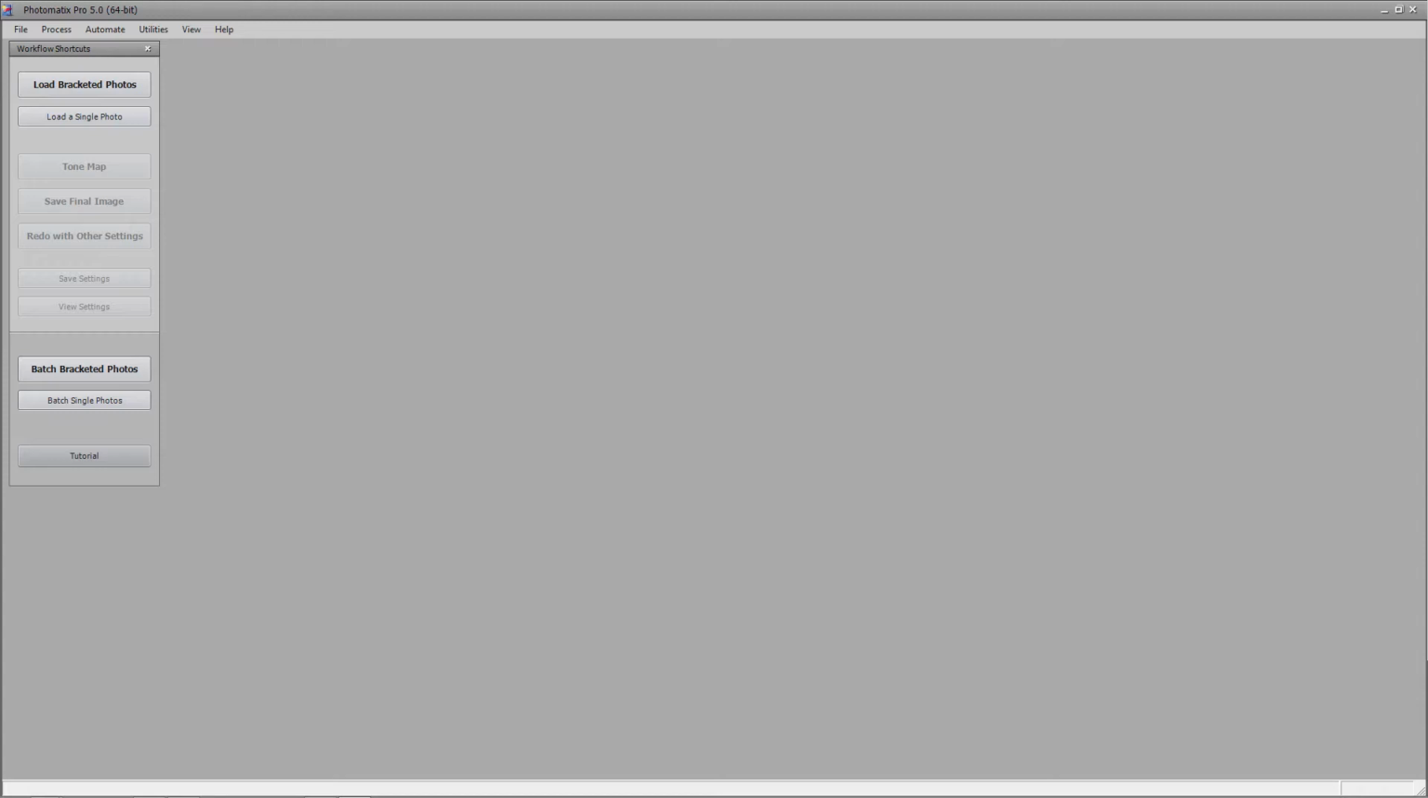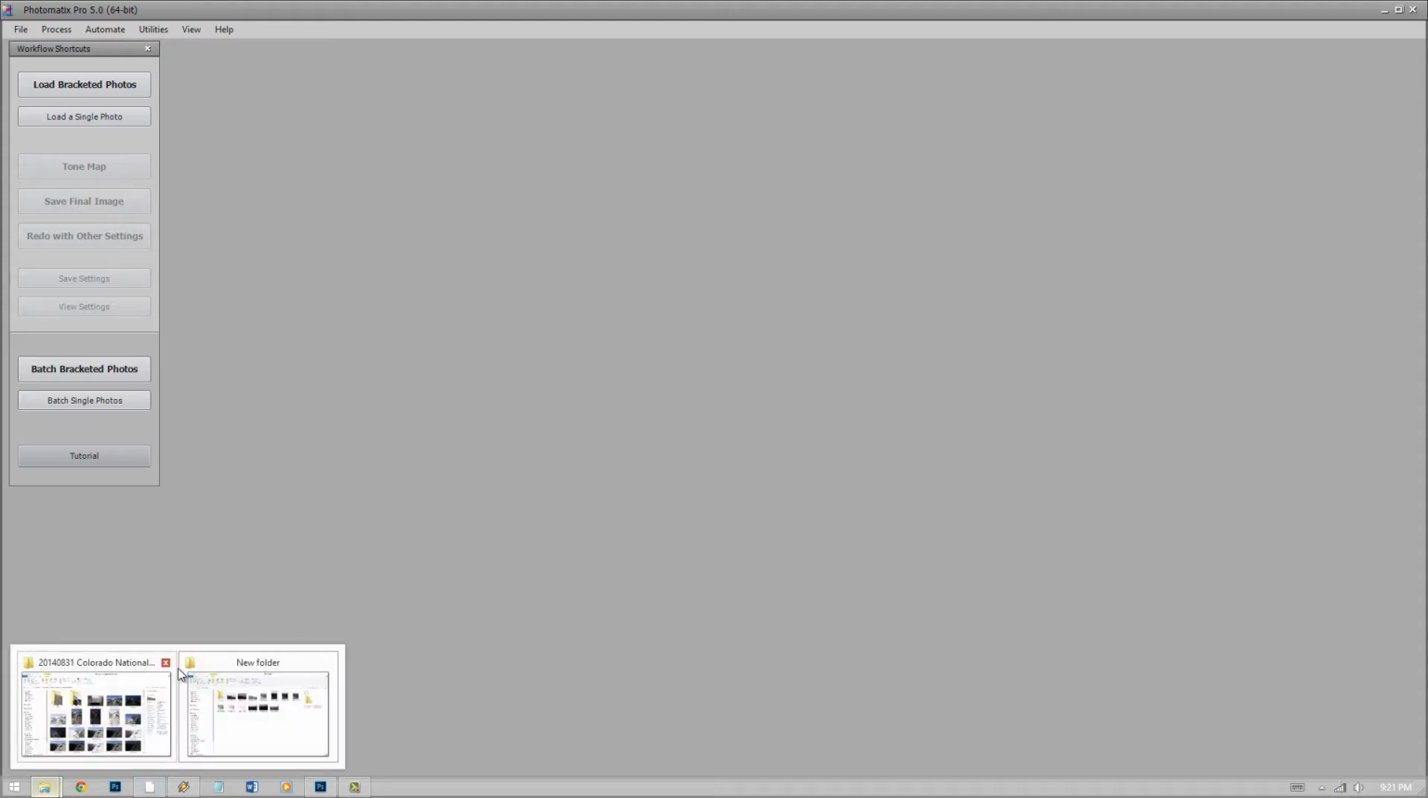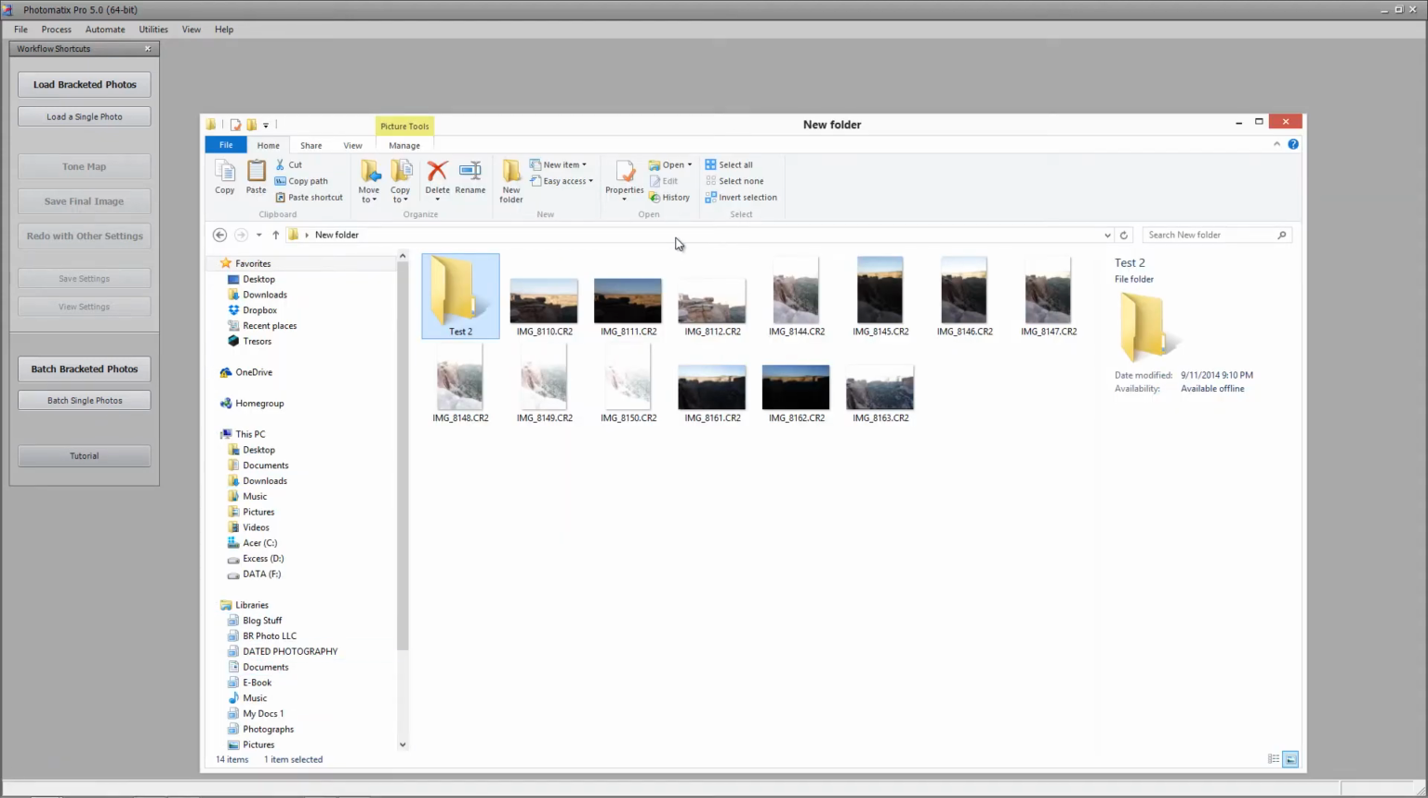Now, recently, I was in Colorado on my way to Vegas for Photoshop World, and I took a lot of pictures in a place called Colorado National Monument. While I was there, I shot some that were 3 exposures and some that were 7 exposures. Because of that, it's kind of difficult to batch process, because you have 3 exposures in one area and then 7 exposures in another area. So I'm going to show you how to batch process when you have mixed exposures, bouncing back and forth between 3 and 7 exposures depending on the scene.